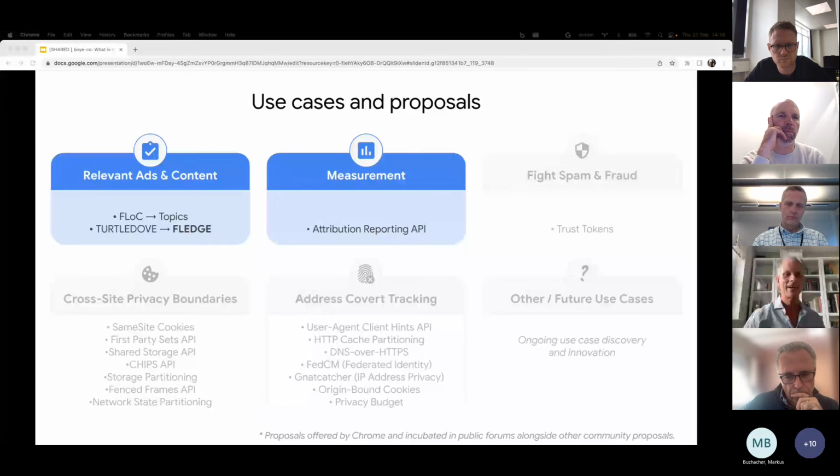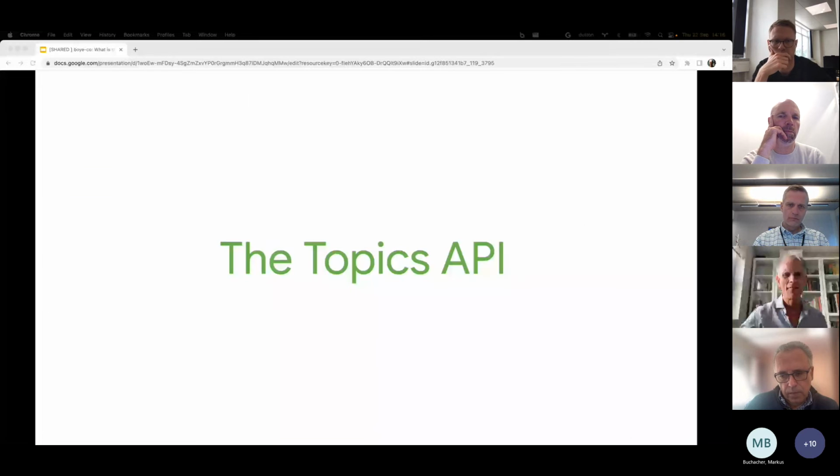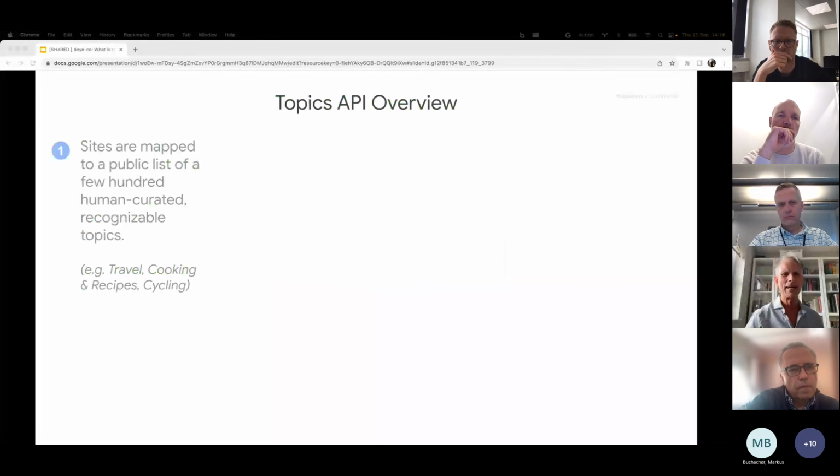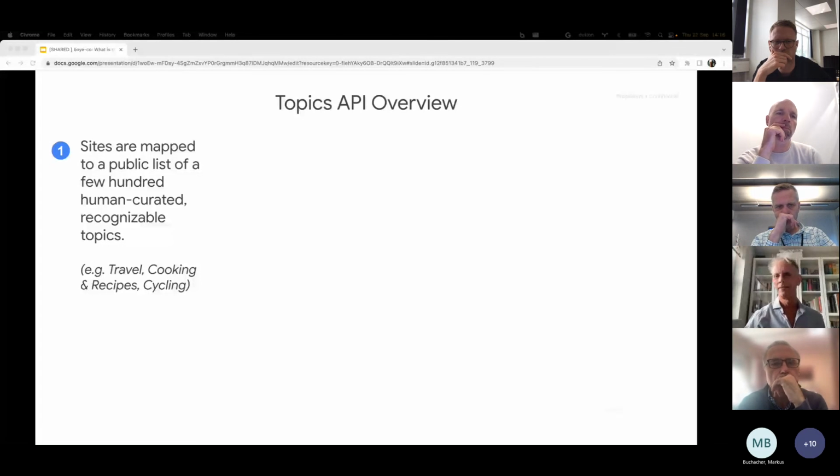So first up, I'll tell you a bit about Topics. This is an API to enable interest-based advertising, but without resorting to tracking the sites a user visits. So here's how it works. In the browser, on the user's device, Topics maps each website host name a user visits to a limited set of topics available from a human-curated and publicly visible list.